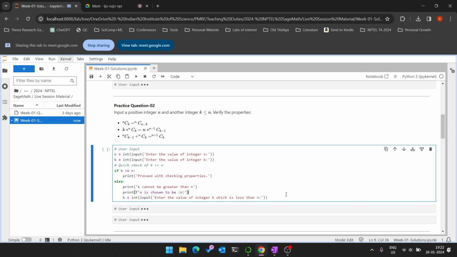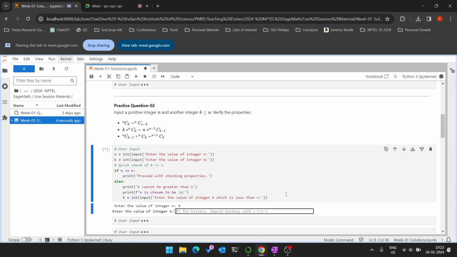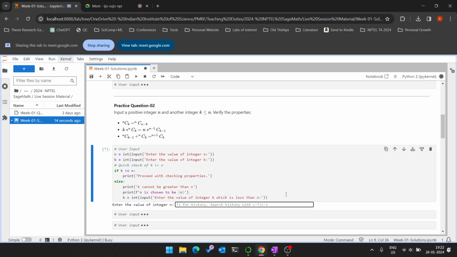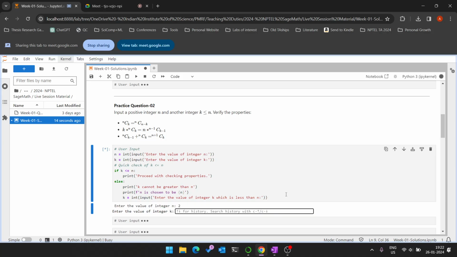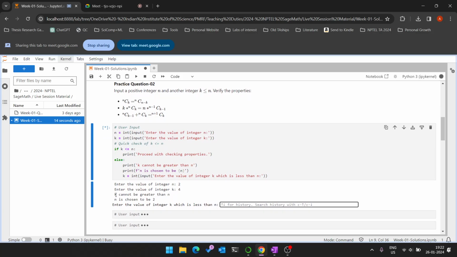So were I to run this particular cell, suppose I take n equals 4 and k equals 2, everything looks fine. But were I to flip it the other way around, n is 2, k is 4, I am being told by the code that k cannot be greater than n and n is chosen to be 2. So I need to enter a value of k which is less than n. So suppose I enter 1. Okay, so now we have values for both k and n.